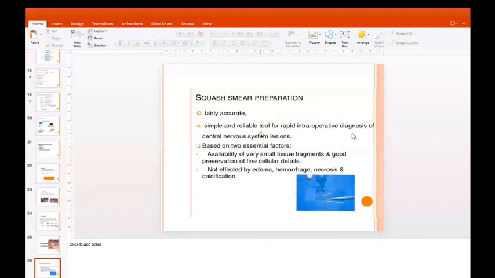It is very accurate, and it is a very friable, soft mass, so it is easy to make. It is based on two essential factors: availability of very small tissue fragments and good preservation of fine cellular details, and it is not affected by edema, hemorrhage, necrosis, and calcification. Basically, squash smear is not affected by any other hindrance like edema, hemorrhage, necrosis, and calcification. So it is easy to evaluate also.